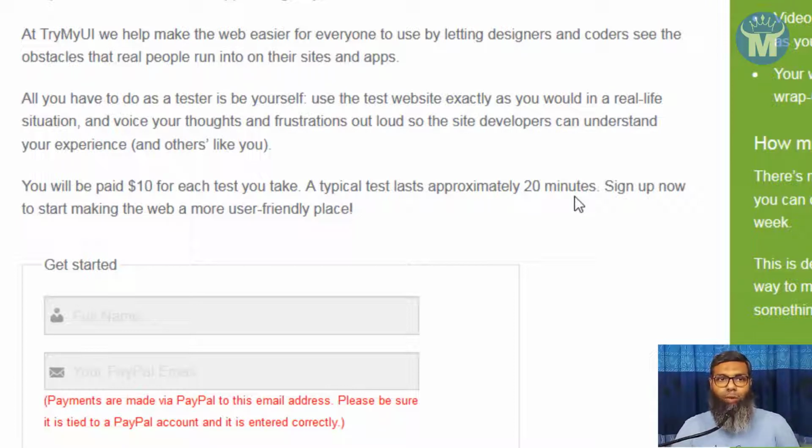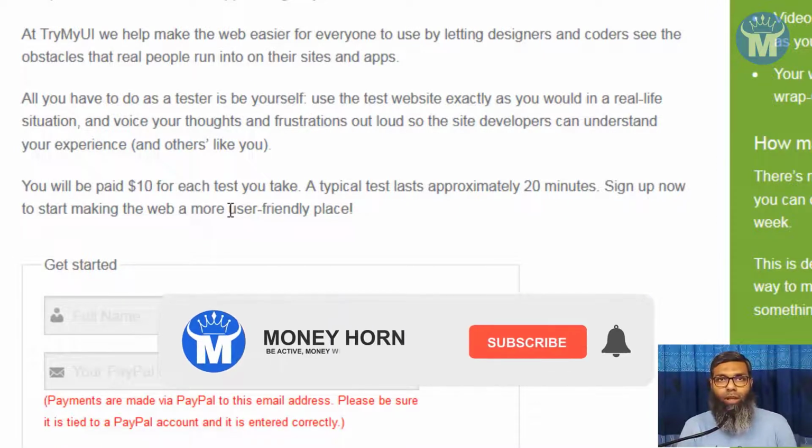So simply what you will get for that, you will be paid $10 for each test you take. A typical test lasts approximately 20 minutes. So this is it, guys. In 20 minutes every test can pay you $10 without any problem. And sign up now, it's the open process.